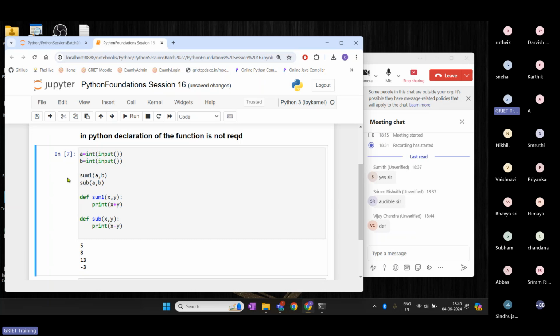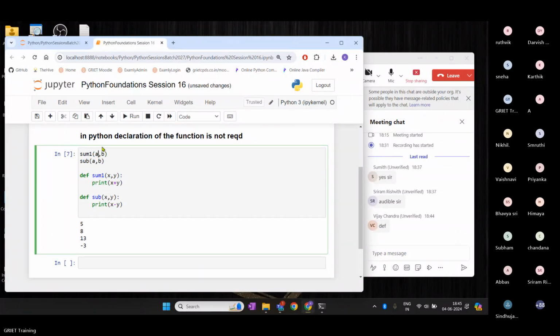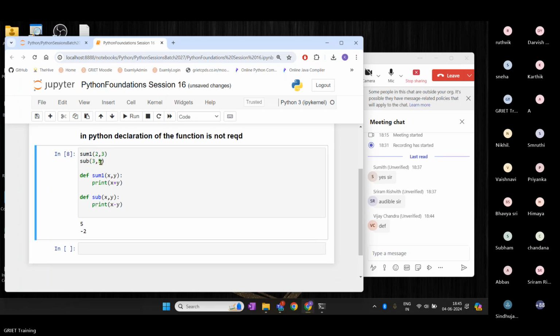So there is no need of function declaration, and you can call the functions in whatever order you want. Okay. So now let us do one more thing actually. So directly I will call the function now. So still it is going to work.